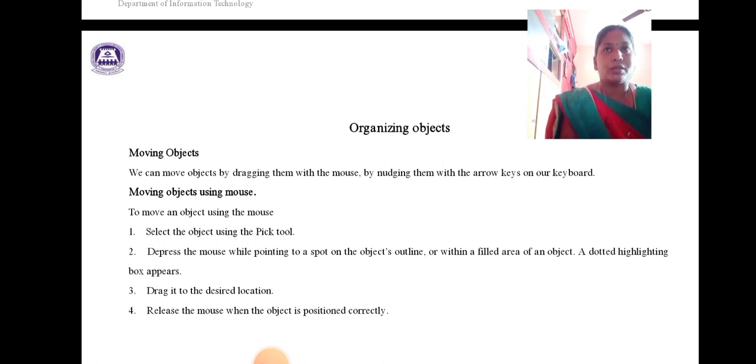Moving objects. We can move objects by tracking them with the mouse or by nudging them with the arrow keys on our keyboard. Moving objects using the mouse means to move an object using the mouse. Select the object using the pick tool. Depress the mouse while pointing to a spot on the object's outline or within the filled area of an object. A dotted highlight box appears. Track it to the desired location.